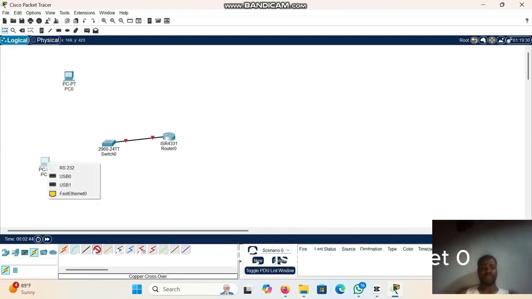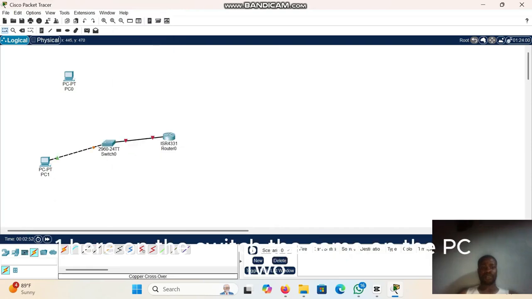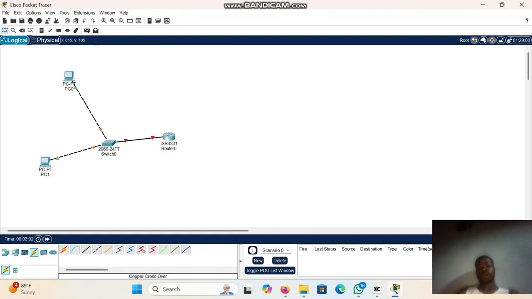So I click on this PC, use fast Ethernet 0, then connect it on fast Ethernet 0/1 here on the switch. Do the same on the PC2, then connect them on fast 0/2.